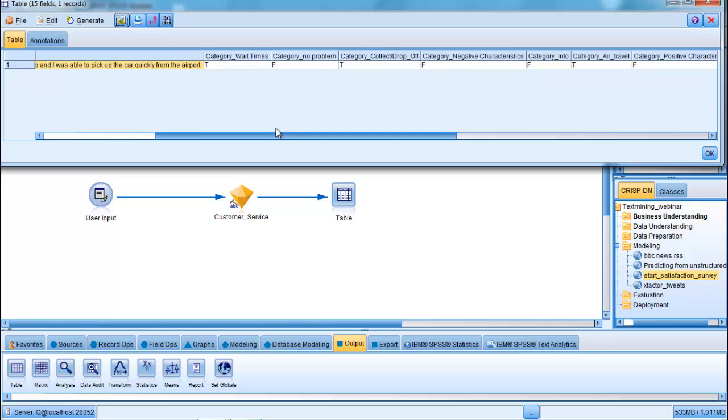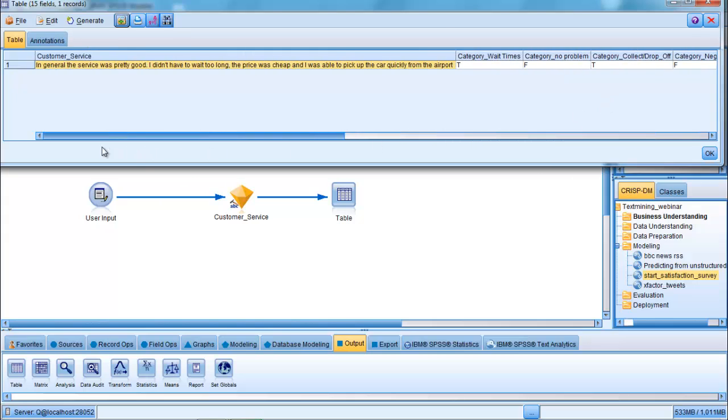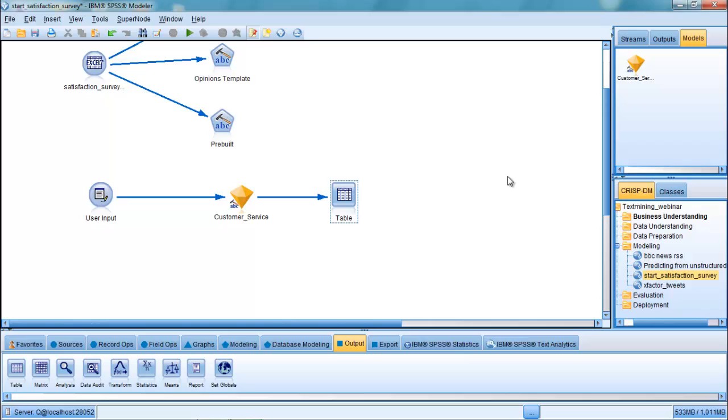So we can see that this one fell into the category wait times, fell into the category collection and drop off, fell into the category air travel, as well as positive customer service because they were being pretty positive about it, and also positive pricing because they said that the price was cheap. So there we can see the effects of running a pre-built text analytics package on some unstructured data to effectively categorize the responses in order to generate a model so that we can categorize completely new data on an ongoing basis.